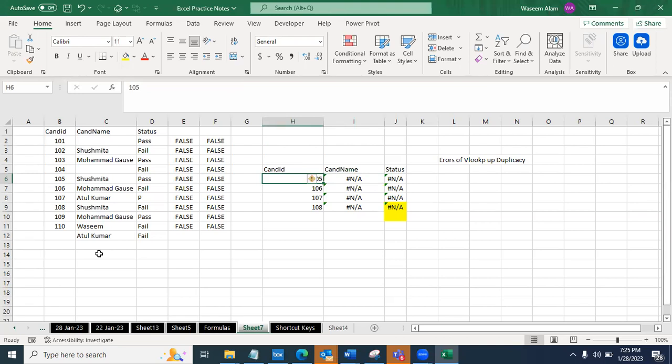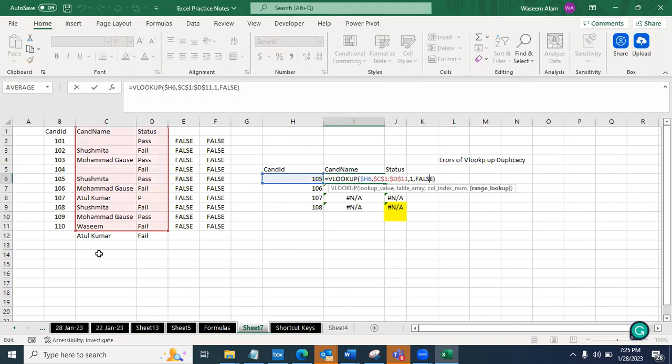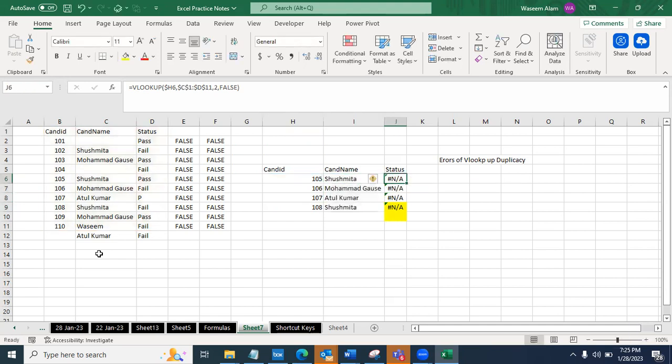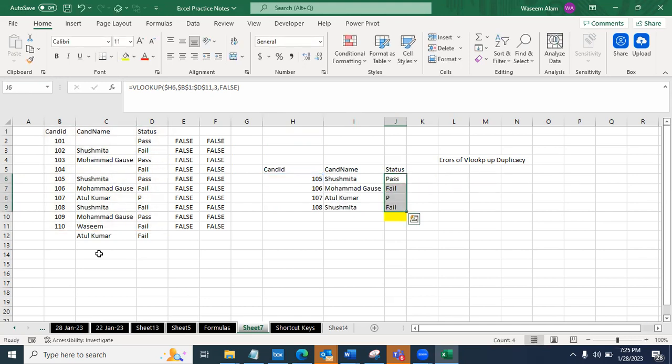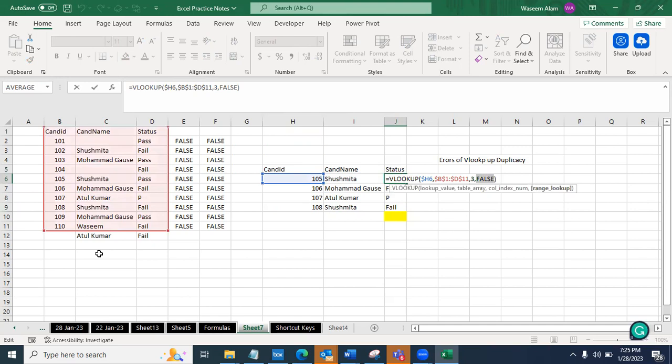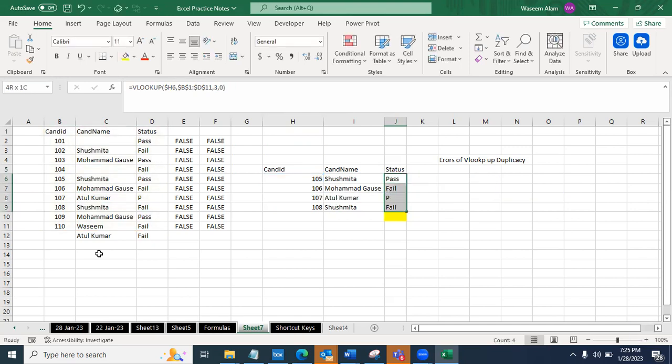Just a moment. I'm going to tell you one by one, else you will get confused. Either you can use FALSE or you can use 0. Both give the same result. Now just listen, what is the #N/A error? Which types of error?